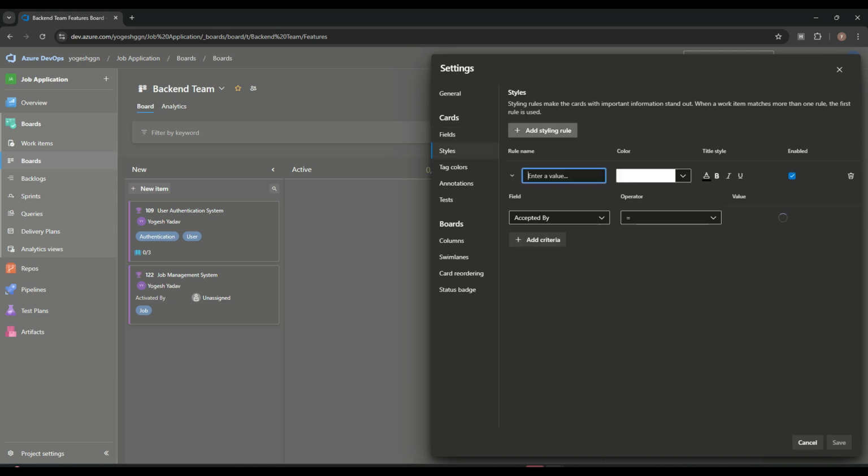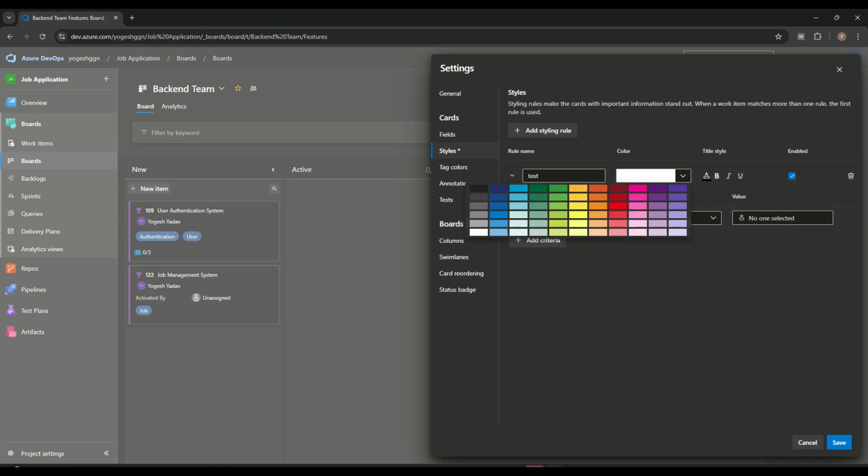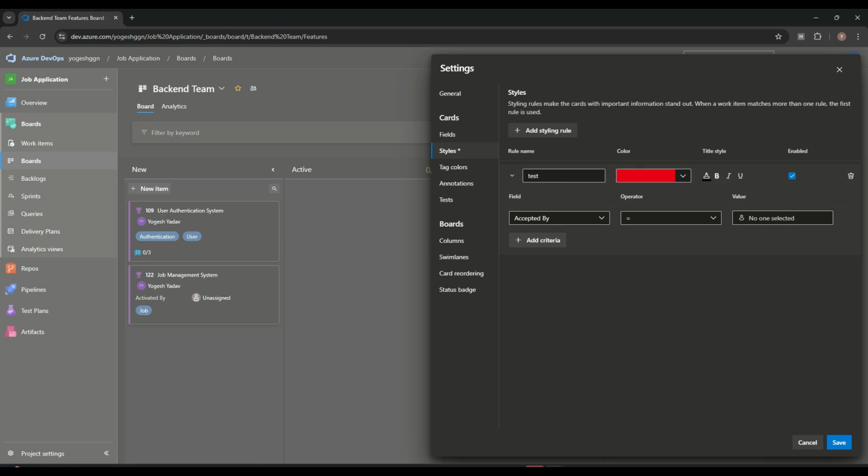Another thing is we have style. We can add a style in the card. Suppose we have a lot of work items, I want to style a work item that has a particular status, or a work item that has a particular assignee, or anything, whatever we like. Suppose I want to make it a color, any name I can give it. Suppose I will give test as the name. The color I want to choose is this one, and what condition you want to write down.